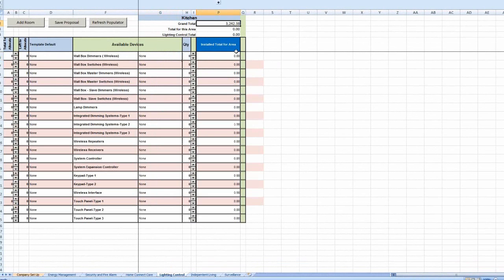Next we're going to go to lighting control, and in my system I'm going to have 2 dimmers added to the family room. So I'm going to change the top to family room, den, and I'm going to do lamp dimmers and choose my 2 lamp dimmers.